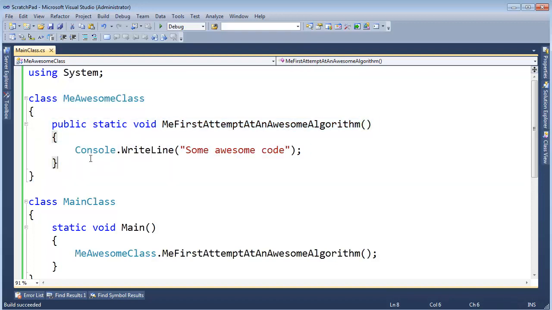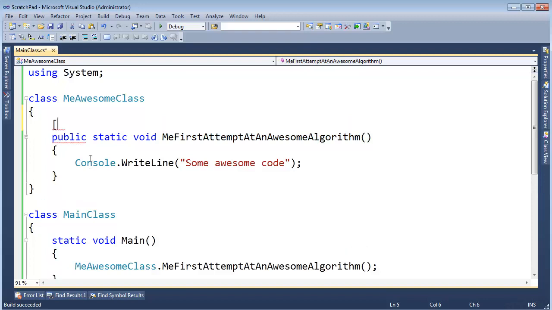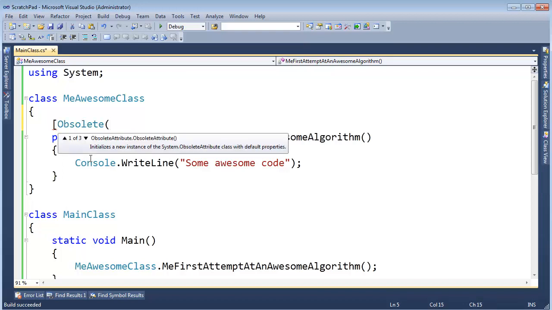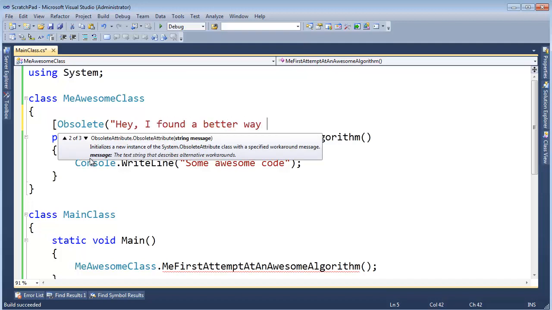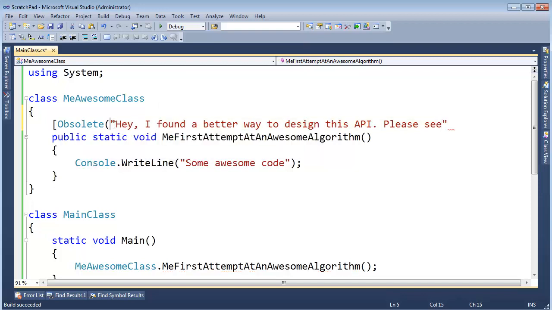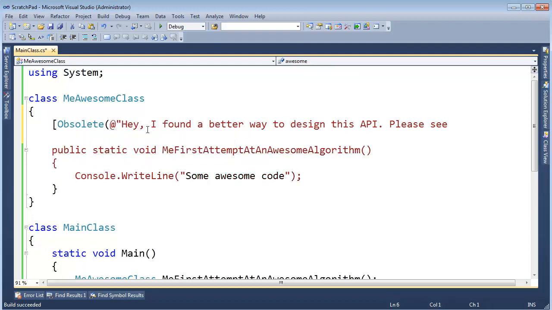So what I'd do is, up here, I'd reship this class, but then I would say Obsolete, like so. And there's some arguments here. I can say, hey, I found a better way to design this API, please see... This is getting kind of long, isn't it? Let's just do string concatenation. Well, why not? Let's do an at symbol here. Please see my new API for a better approach.